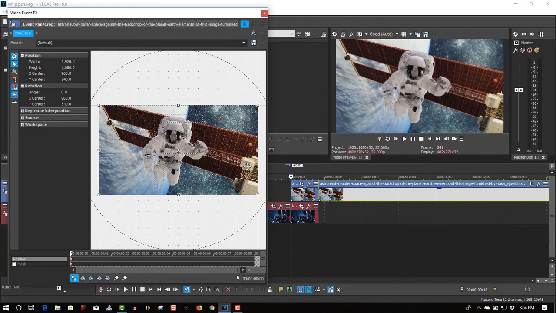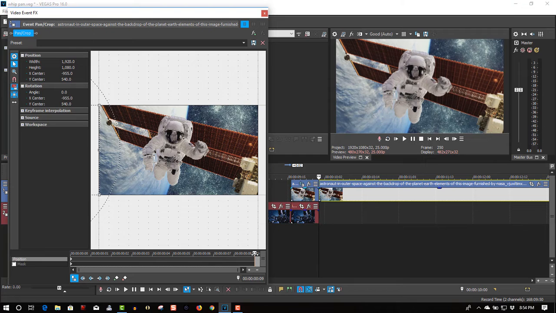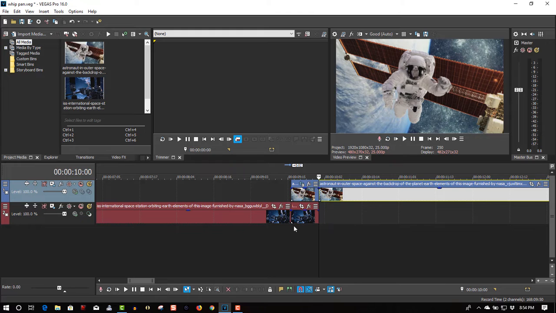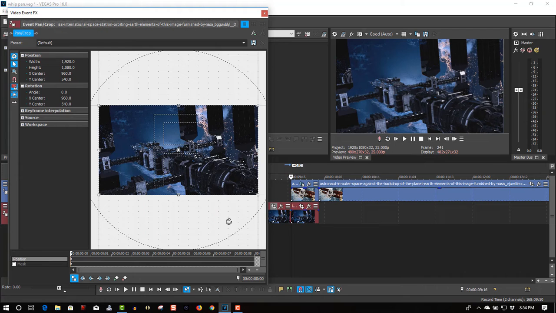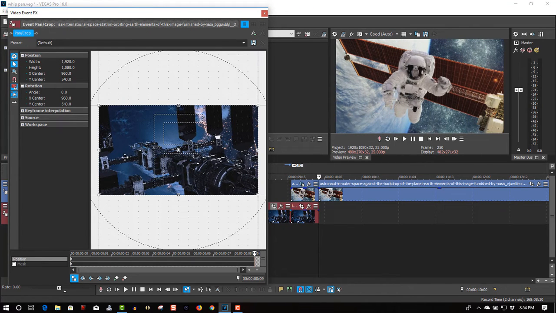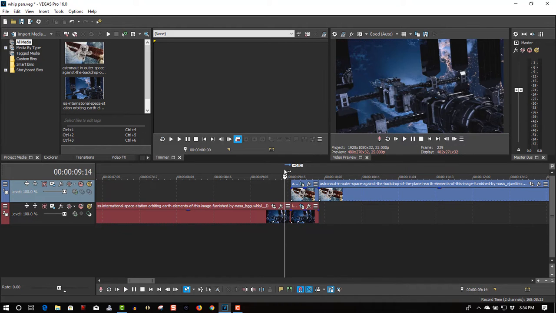So the cursor at the beginning, drag this all the way to the left, drag the cursor all the way to the right, right click, select Restore. And the second clip, Event, Pan and Crop, drag the cursor all the way to the end. Move this all the way to the right. And it transitions nicely.